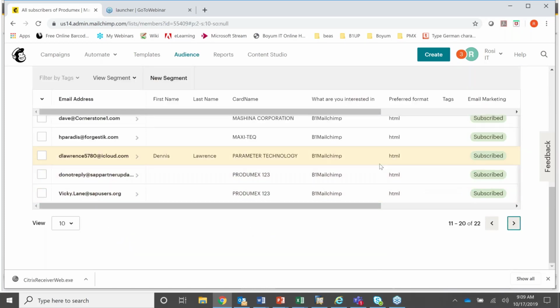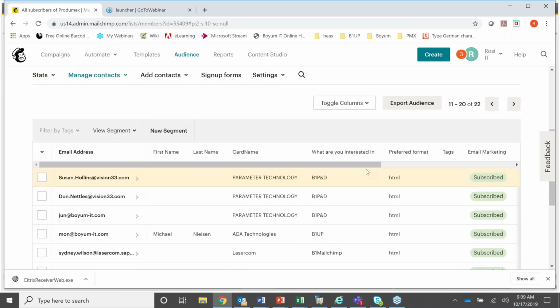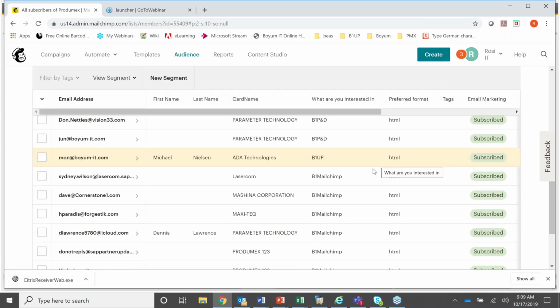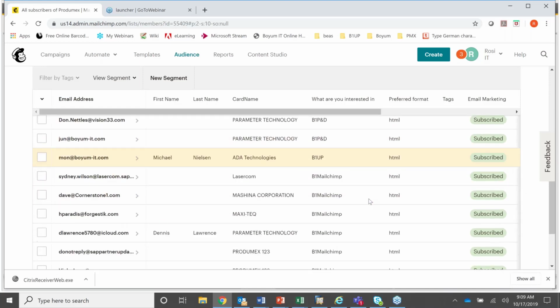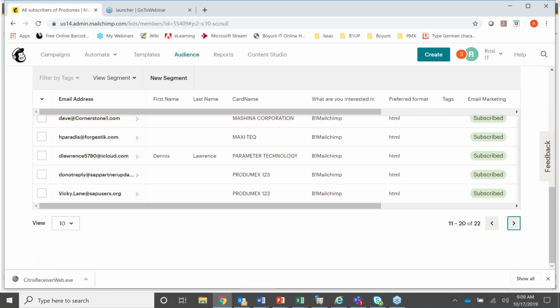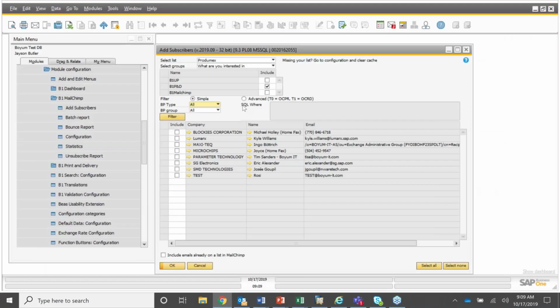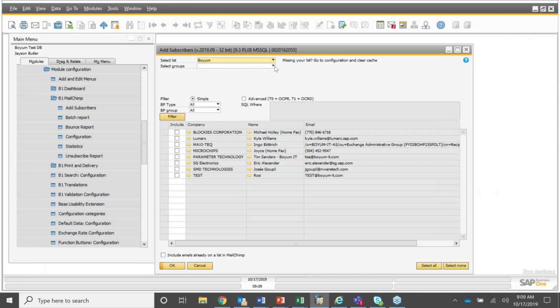Okay, so then, and it's real time. I did update, and it flows straight back into my MailChimp list. Okay, and it won't show here anymore. And then you can go, okay, now I'm gonna do my Boyum list. I have a Boyum list, and the way I have it set up is a little bit different. I have it set up like this.